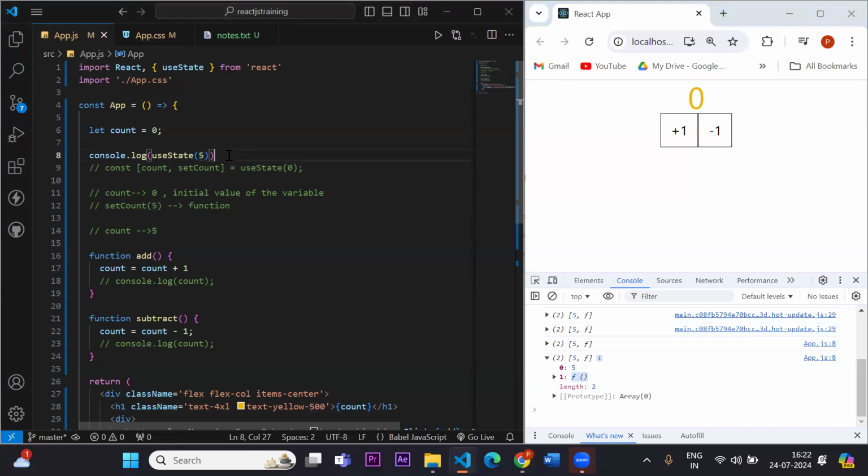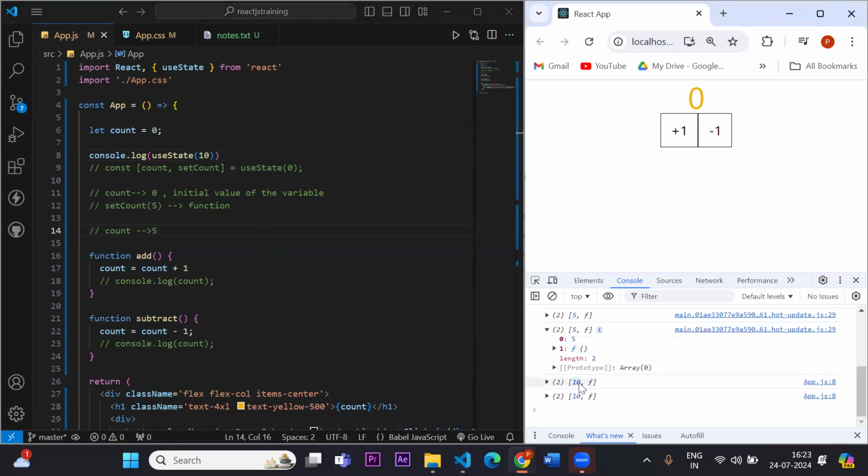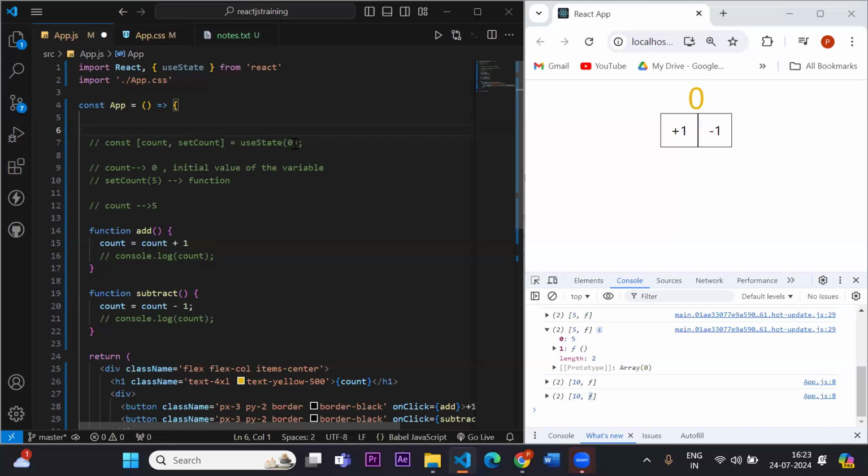You got this? Like if I write here 10, so the value of the variable is 10, and if we want to change the variable, we need to pass it in the function. Now I'll explain how. So if I remove this out, that's how we did.